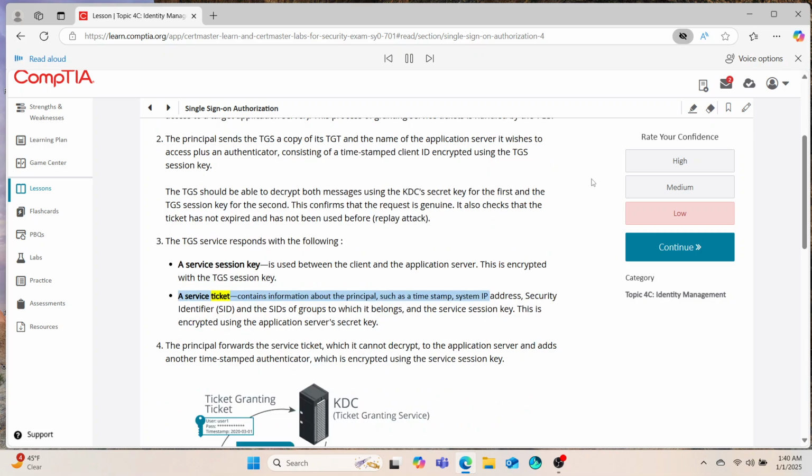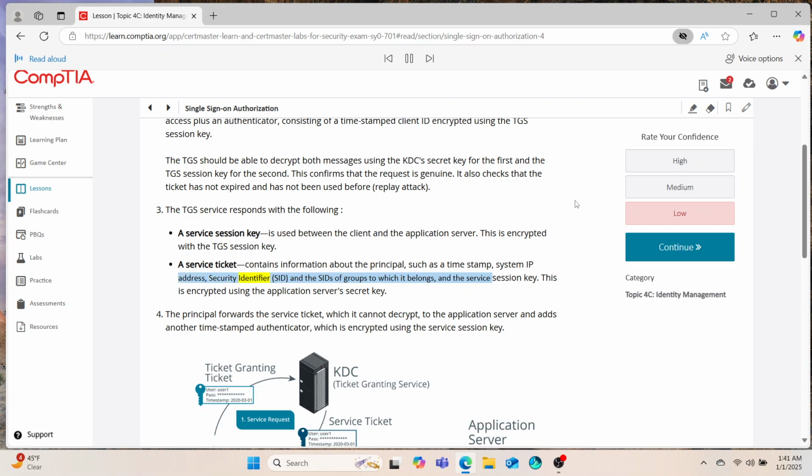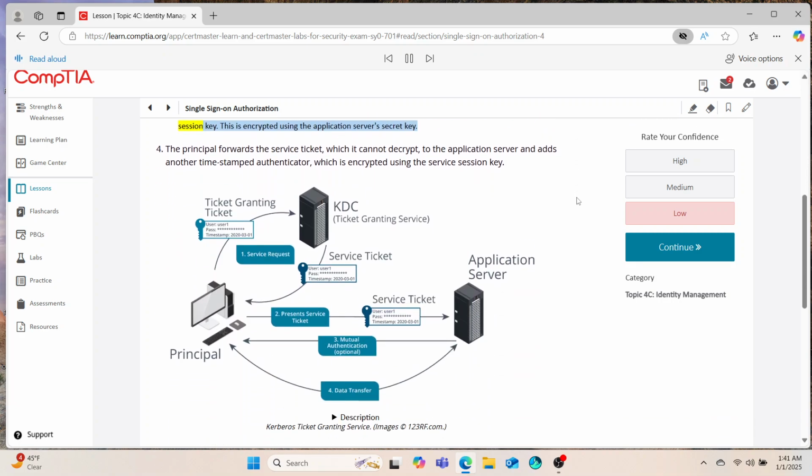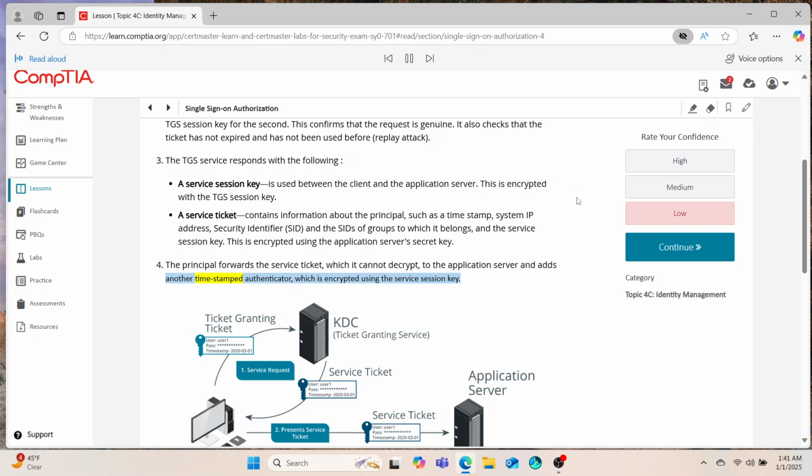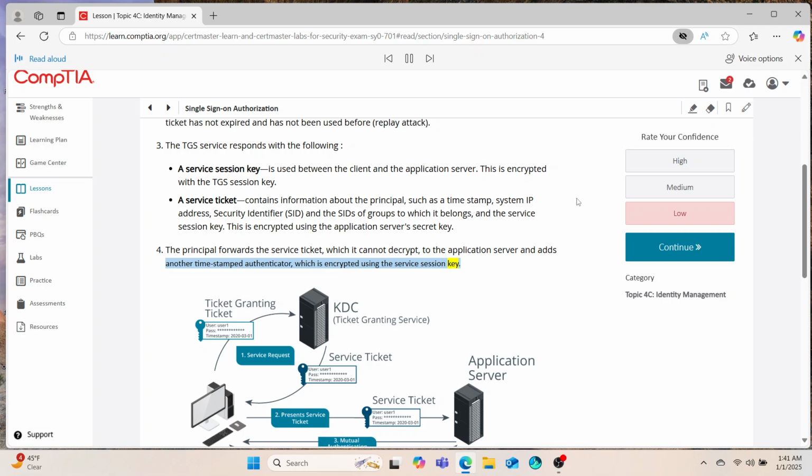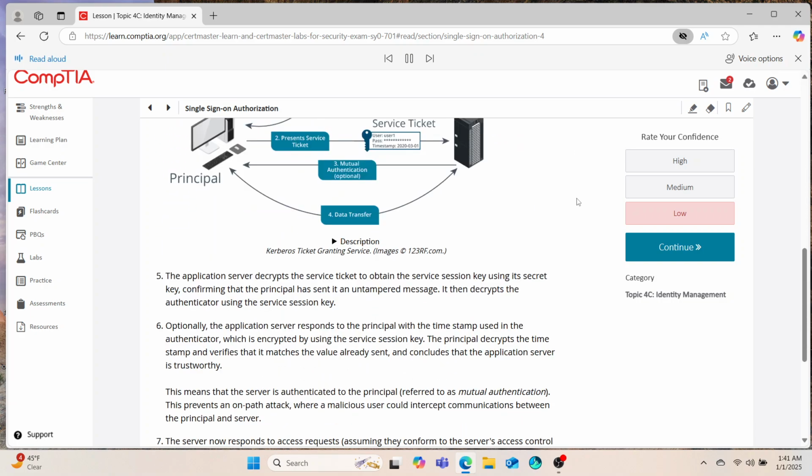A service ticket contains information about the principal, such as a timestamp, system IP address, security identifier (SID), and the SIDs of groups to which it belongs, and the service session key. This is encrypted using the application server's secret key. The principal forwards the service ticket, which it cannot decrypt, to the application server and adds another time-stamped authenticator, which is encrypted using the service session key. Description. The steps are as follows.